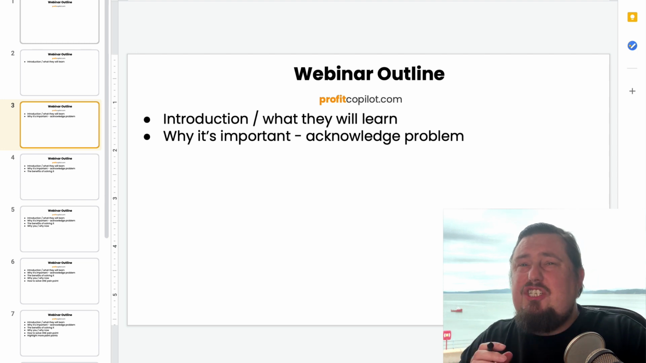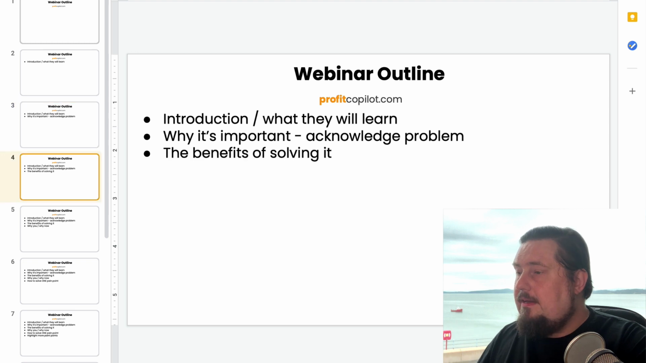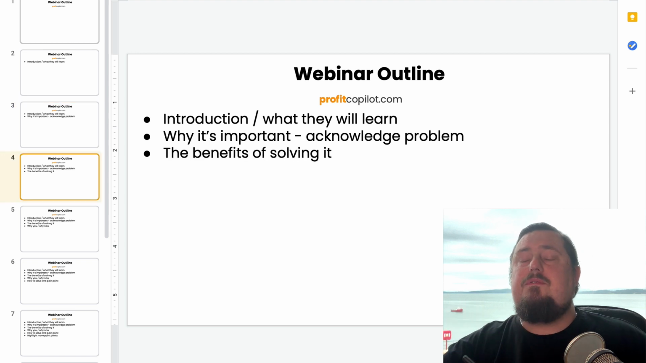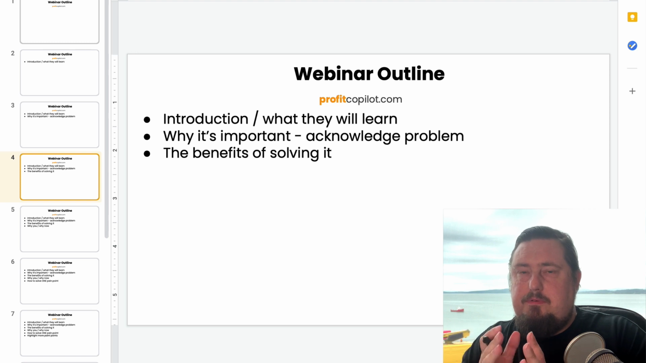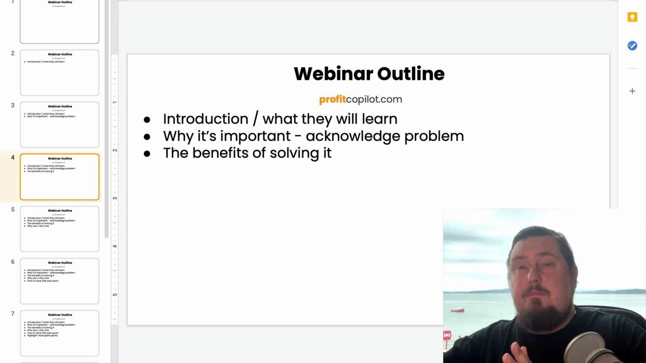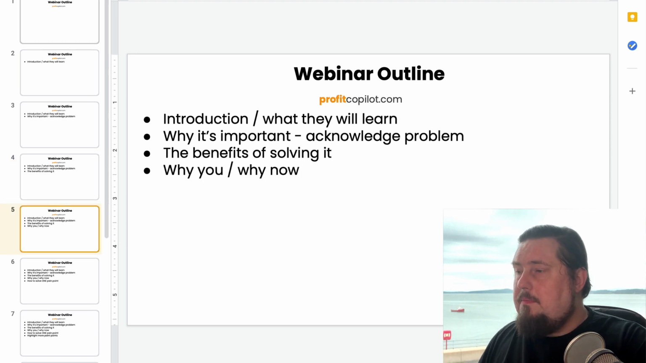This is where you kind of agitate it a little bit, and then you move on to the benefits of solving that problem. So of course they're going to solve it if they're sensible, if they're going to take action. So you want to almost like future pace them. So you explain what their life is going to be like once they have solved that problem.